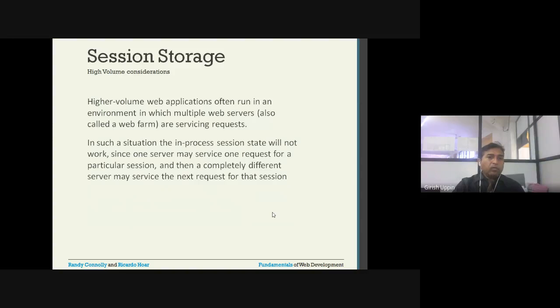Higher volume web applications often run in an environment in which multiple web servers, also called web farms, are servicing requests. Whenever we have a high volume web application, meaning there are a lot of users for that particular application, for example sites like Google, normally they use the web farm.